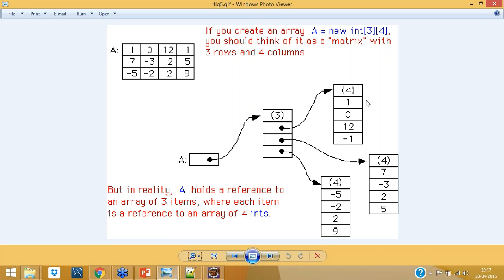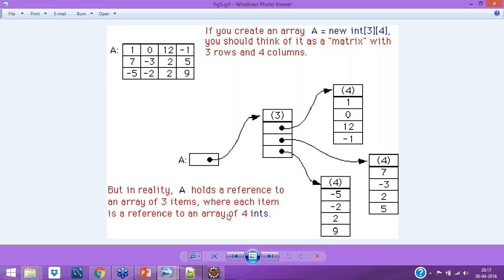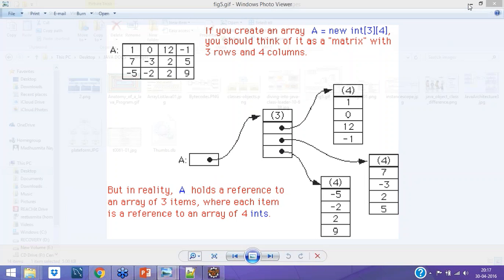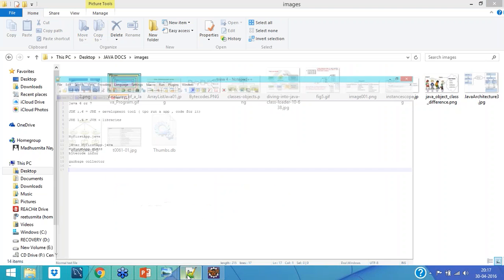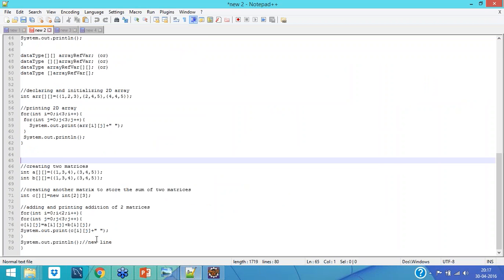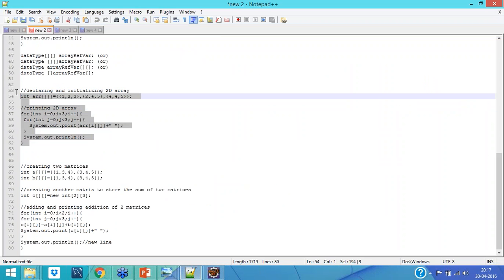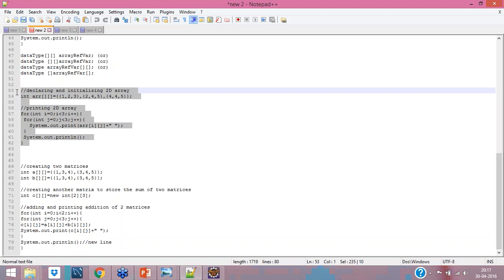This is the way Java maintains it inside. So it holds the reference to an array of 3 items, and each item is referring to an array of 4 integers. So these get connected, and this will get connected to this. So that's the way this array is held. I have a code, I think so. I'll show you that. Oh, this is a small one. I'll show you this one.